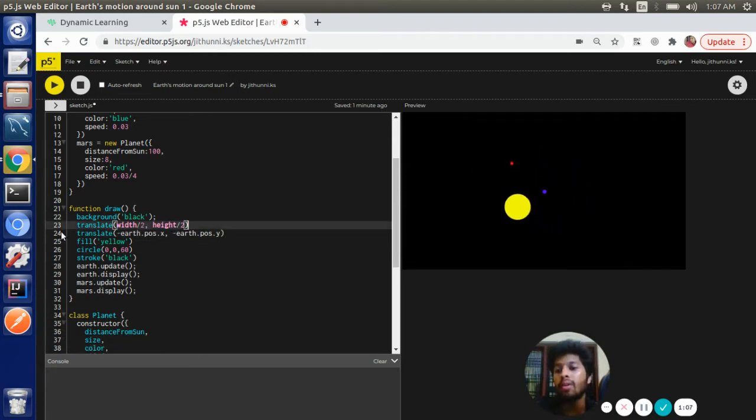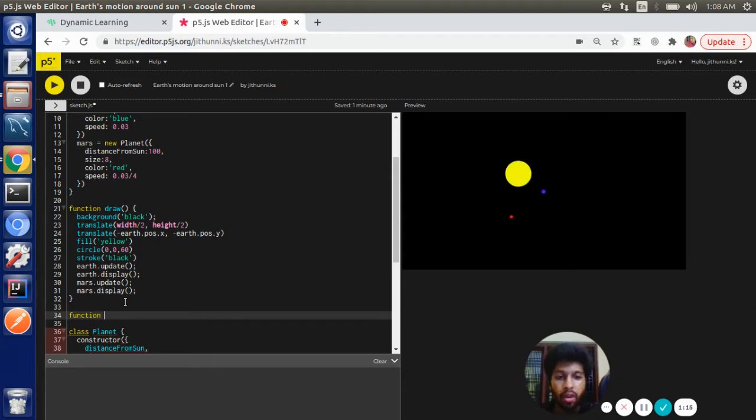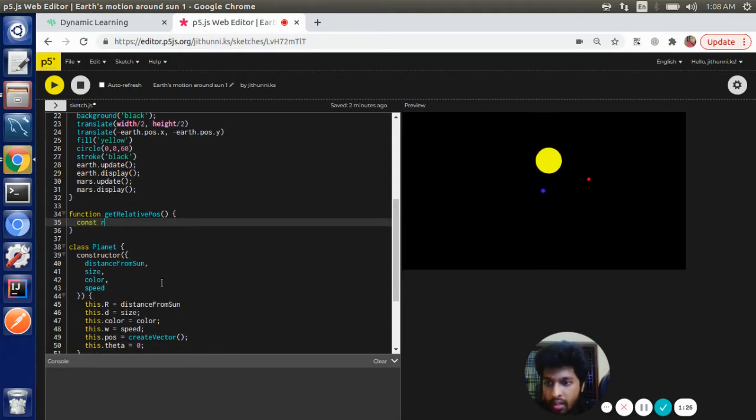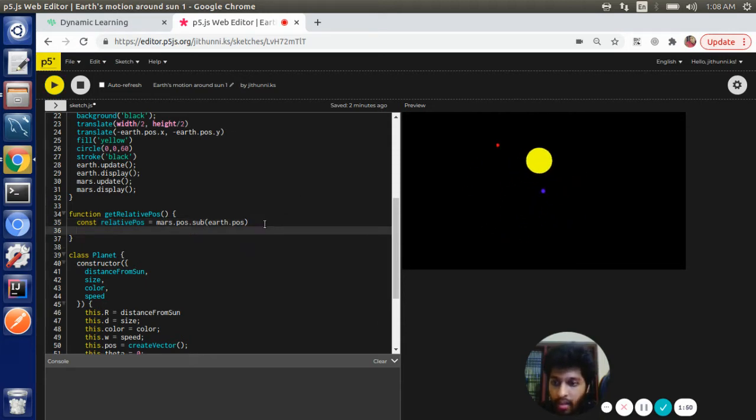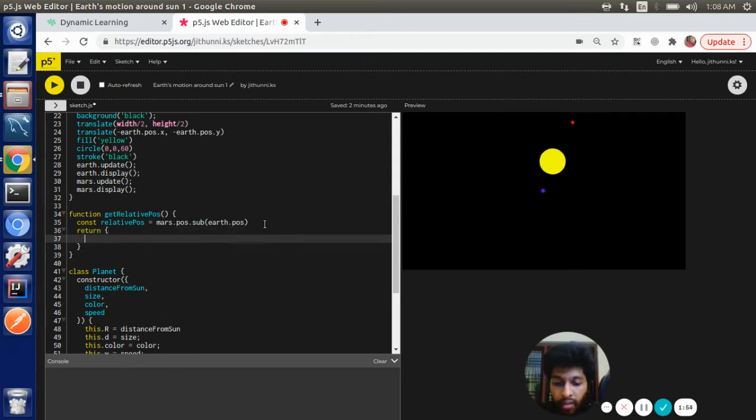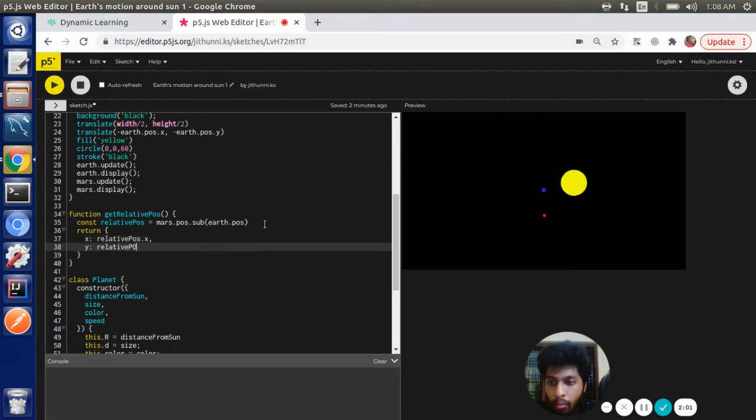Now we want to trace the path of Mars with respect to Earth. For that, we have to get the relative position of Mars with respect to Earth. So I'm going to write a function, getRelativePose. const relativePose equal to, I'm going to use the subtract function provided by the p5 vector class. So mars.pose.sub(earth.pose). I have taken the position vector of Earth and subtracted it from Mars' position vector. Then I'm going to return the x and y coordinates of the position vector: x: relativePose.x, y: relativePose.y.